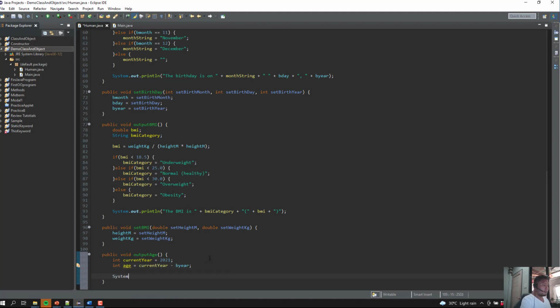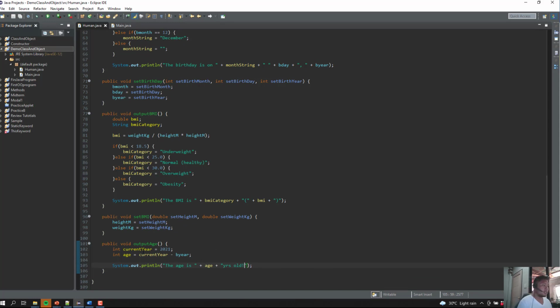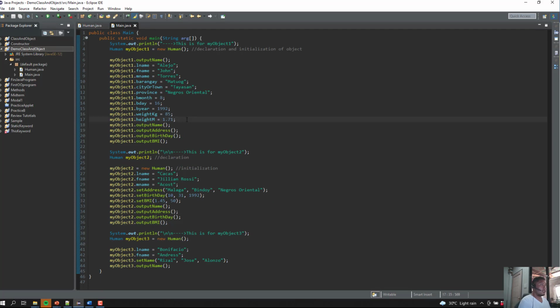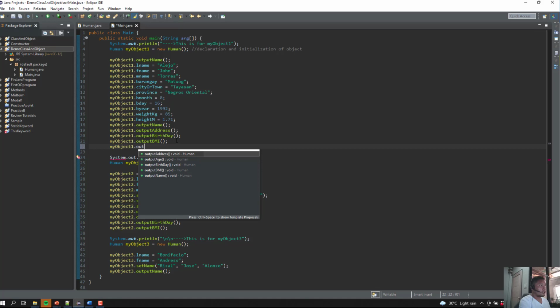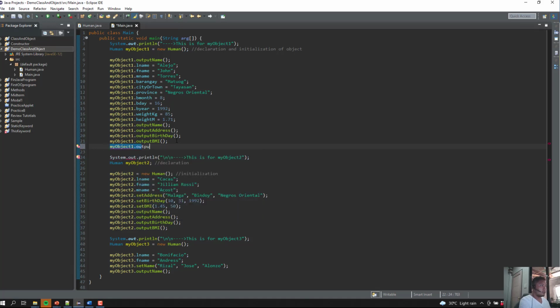So just output directly, System.out.println, the age is age years old. It's currently just subtracting the birth year from the current year. So going back to the main, we already set the value of birth year to 1992, so all we need to do is use the method my object 1 dot output age. Output age. Right now, what we need to do is run the file.